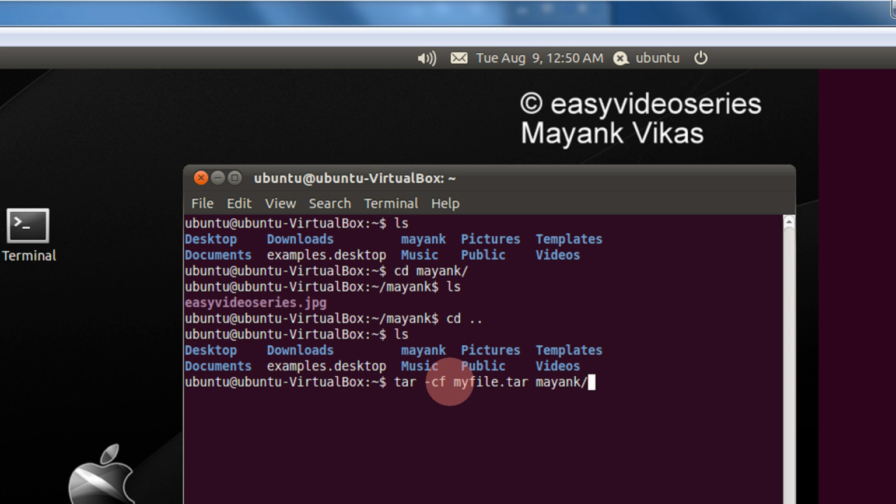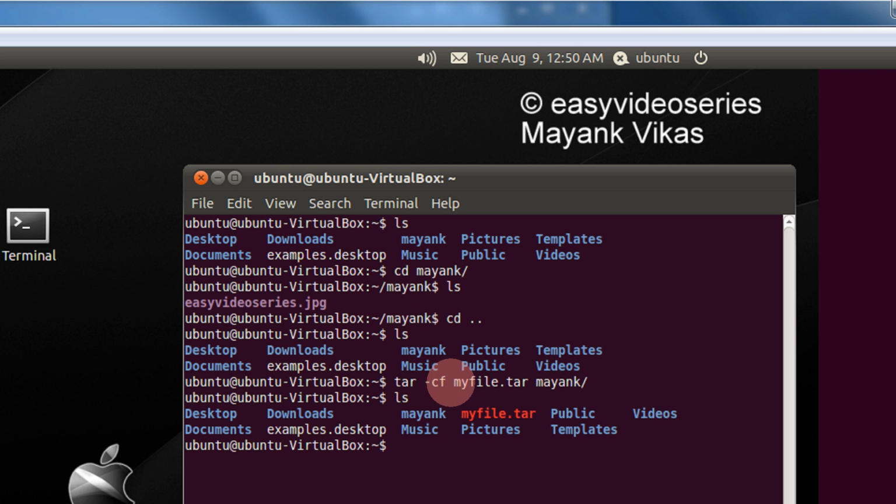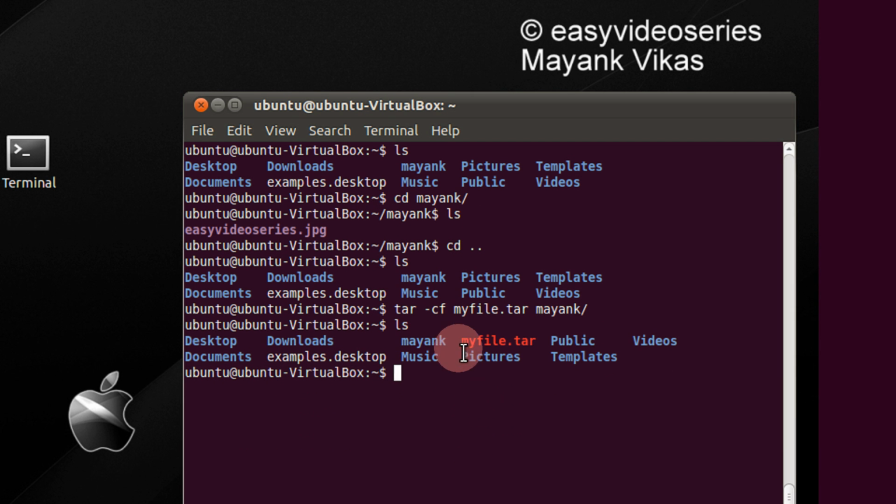So this option will basically create a file my file dot tar consisting of all the contents of the folder Mayank, including the folder. See, when I press enter, the file is created. Let's do ls. Here you see my file dot tar.